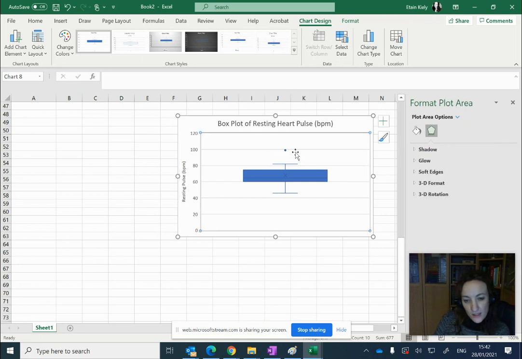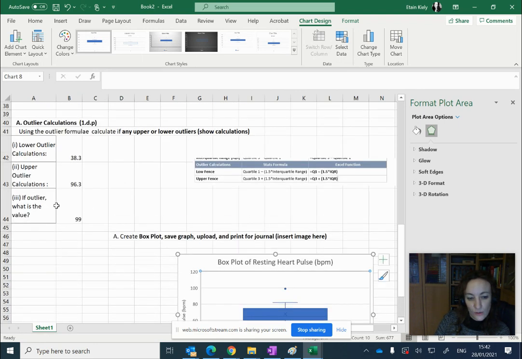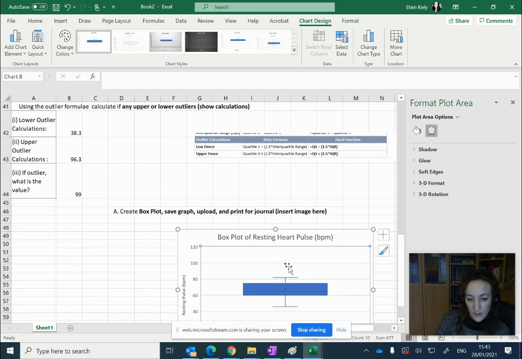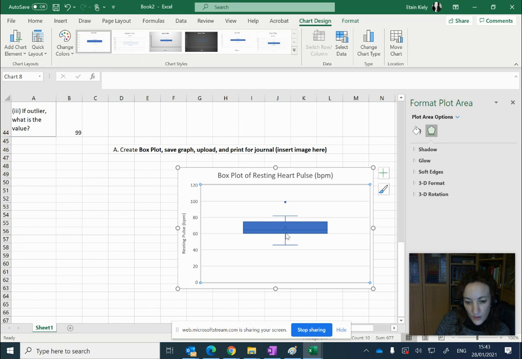Okay, so what's interesting about this is this value here. This little dot here represents the outlier. And you can see we do have an outlier at 99, which our calculations told us that we probably had from when we were doing our outlier calculation. So that's been validated.